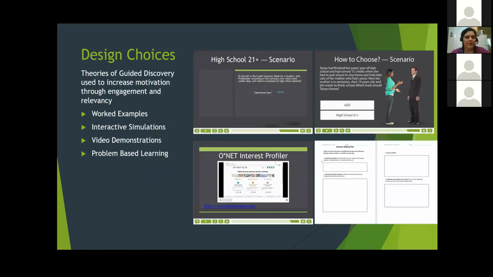Then finally, throughout the orientation, theories of guided discovery are implemented to increase learner motivation through engagement and relevancy. We use activities such as worked examples, shown in the top left, interactive simulations, shown in the top right, video demonstrations, shown in the bottom left, and then problem-based learning with this guided pathways document that they're working through different aspects of.